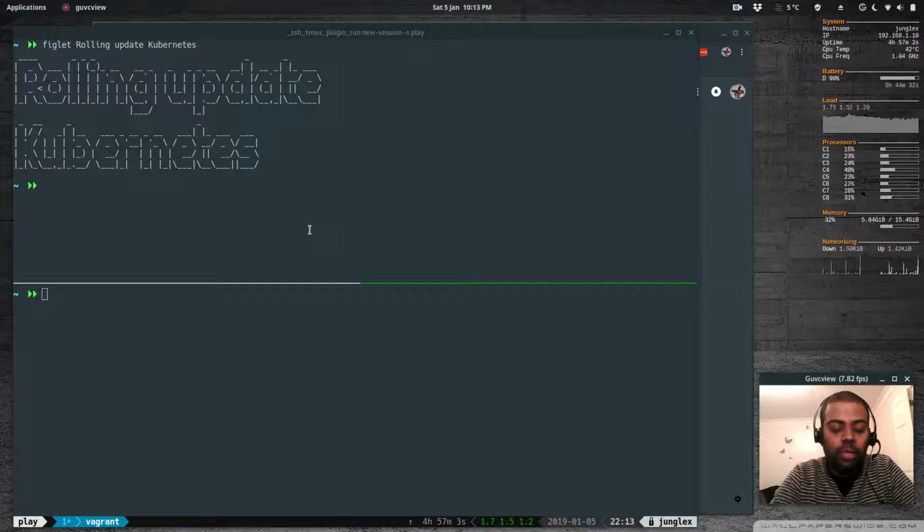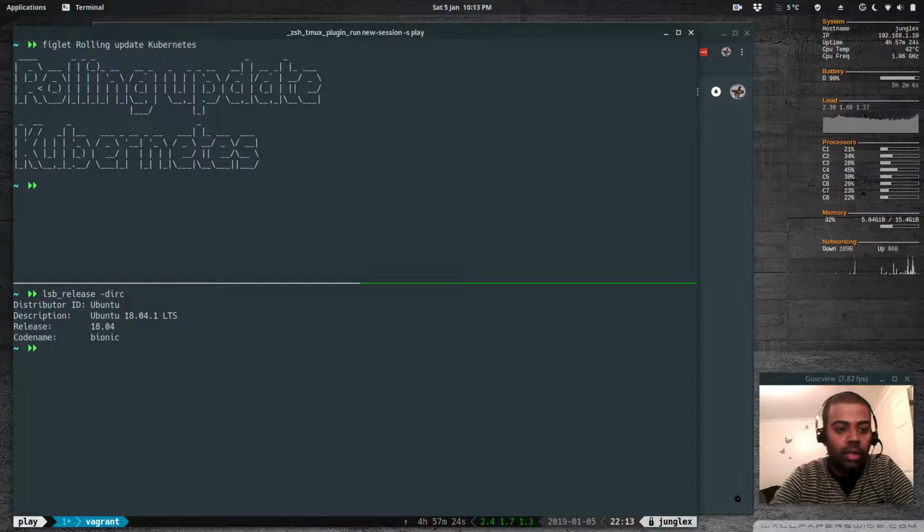In this video I'm going to talk about how you can perform rolling updates to your application deployed in your Kubernetes cluster. In this video I'm going to use micro-K8s. So I've got the Ubuntu 18.04 machine. If I do lsb_release, it is running Ubuntu 18.04 and I'm running a single node cluster using micro-K8s.